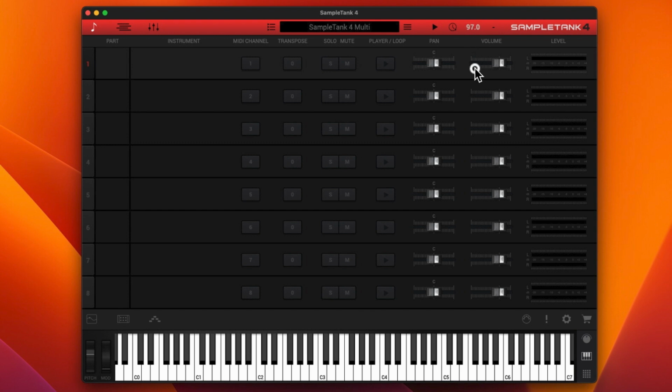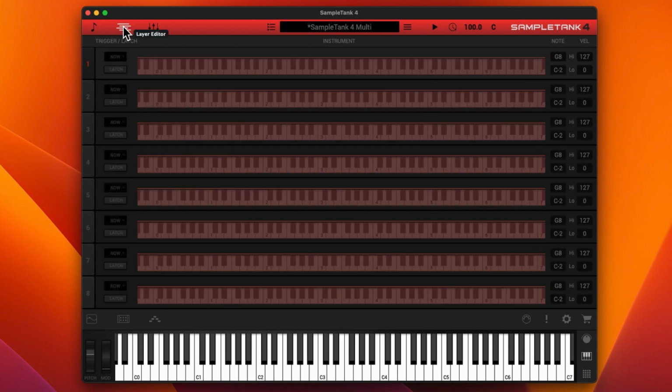So we could drag that down to say, just bring it down to 100, and then we can pick a key as well. So we could go to C, and then that's your level meters for each part. So you can have up to 8 in here, and in the layer editor, you can adjust the keyboard splits by adjusting those 2 controls there, and then you've got a high and a low velocity as well. So that is pretty cool. So you can have up to 8 instruments going at any one time, and you can latch these as well.